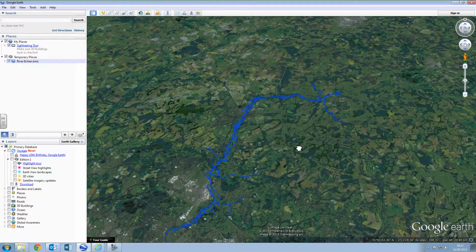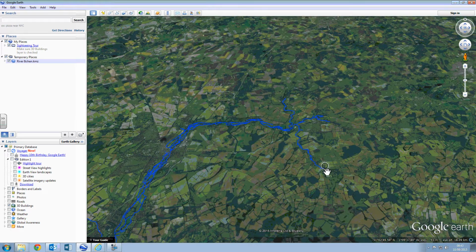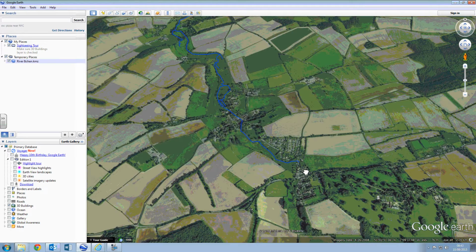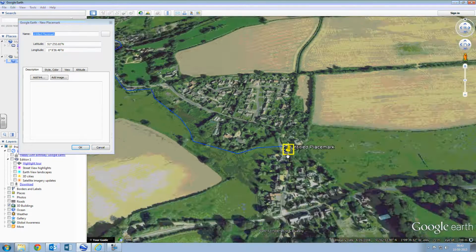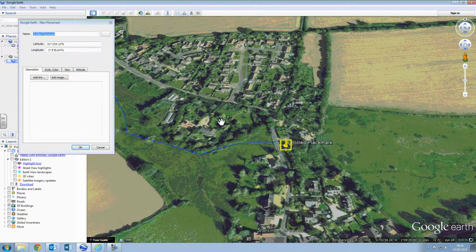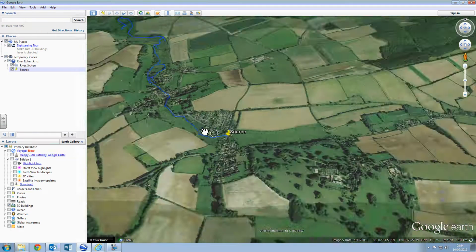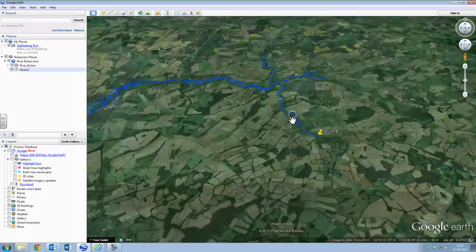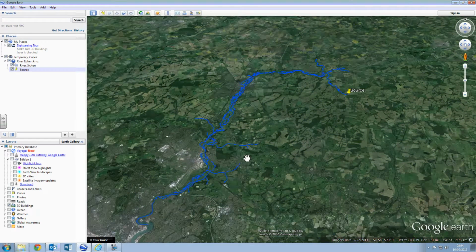So I'll just show you again how to add a pin. So the source, the furthest point from the mouth, it's this location down here near Cheriton. And so what we want to do is click the yellow pin, we can drag it to the right location, and we can name this source. Okay, great. You repeat that process then for the other features, and you can tag different locations.